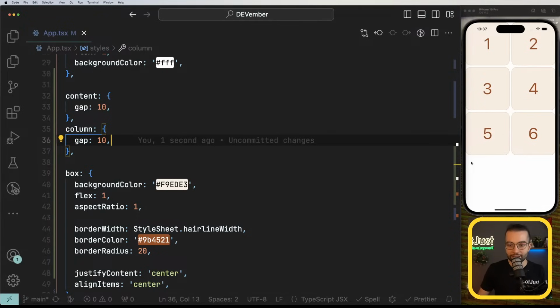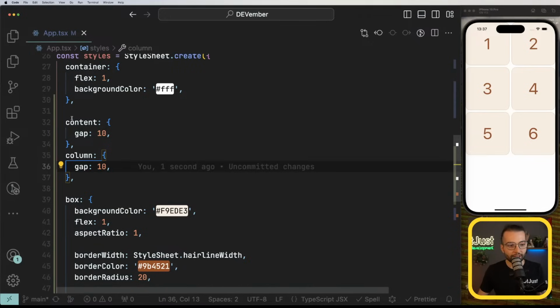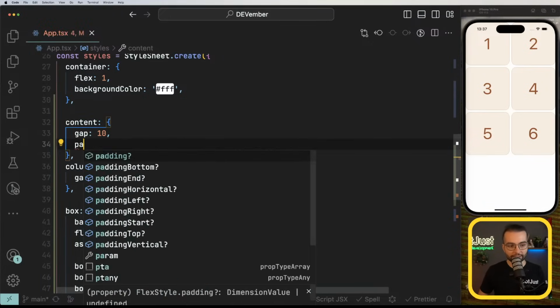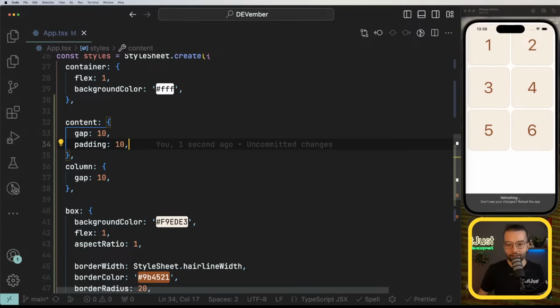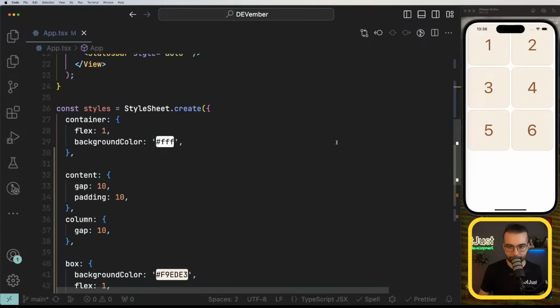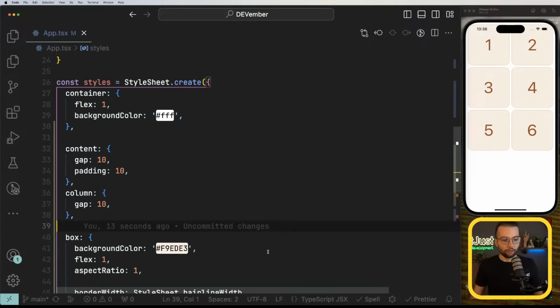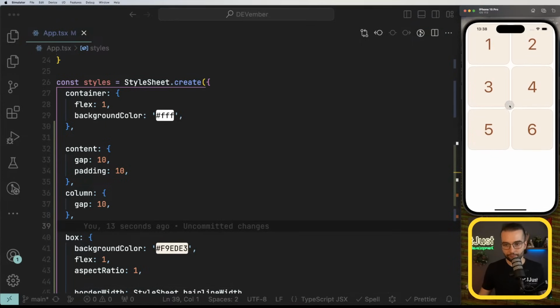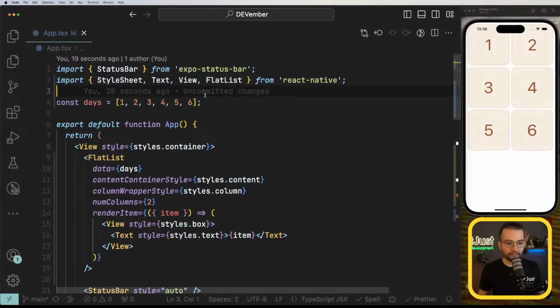Now, if we want some spacing around our items, I think we can do that by adding some padding to the content. If I add padding to the content 10, that will add padding to the left and the right, top and bottom of the whole container or content of a FlatList. Okay, and I think that's perfect. That's our list. What I will do now is let's add all the 24 days here.